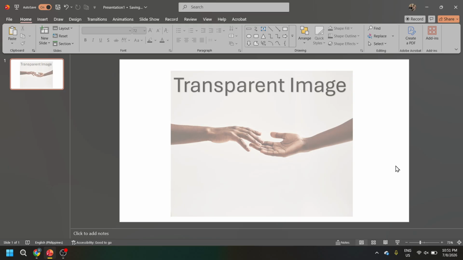of your content. As a quick tip, subtle transparency usually gives the most professional result. If the image becomes too faint, it may lose its purpose on the slide. On the other hand, if it's not transparent enough, it can distract from your message. So take a moment to preview the effect and make sure everything remains easy to read and visually balanced.